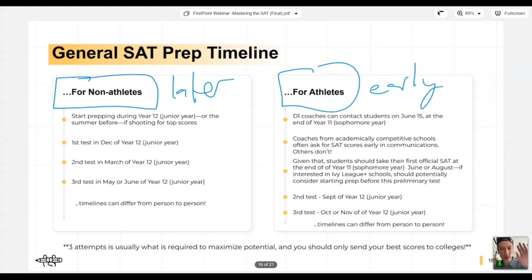And coaches from academically competitive schools often ask very early, what SAT scores do you have, or what are your practice scores looking like? Not all do that, but from competitive schools, they will ask. By competitive, I mean academically competitive, highly selective. So they might ask early. Given that, you should take your first official SAT maybe at the end of year 11, in June or August. If you're interested in those most selective schools, you might want to start prep before that, depending on how interested you are in those top schools.